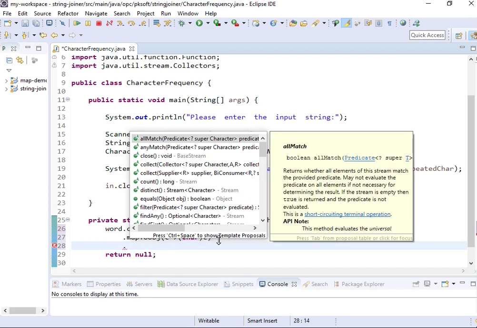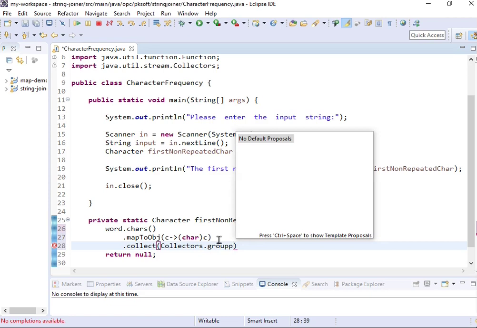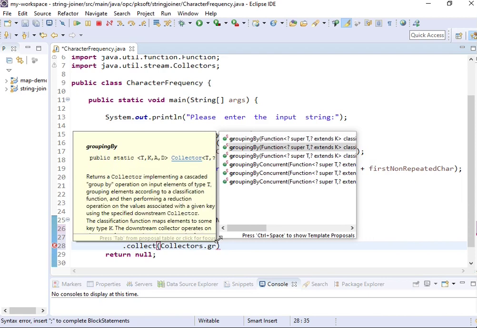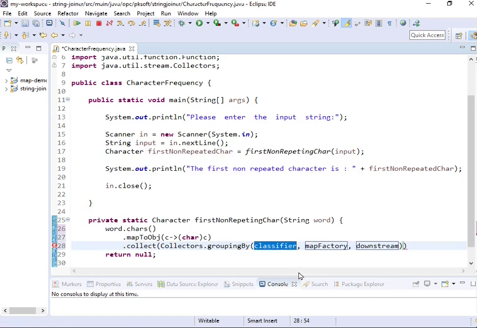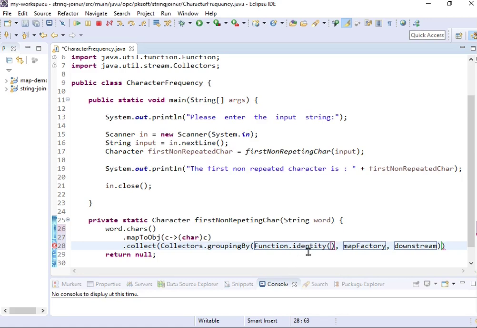Here we can use the groupingBy function of the Collectors. The groupingBy function will return us a map. We need to provide the classifier, and here the classifier will be an identity function. The identity function will return the same value as the input value.